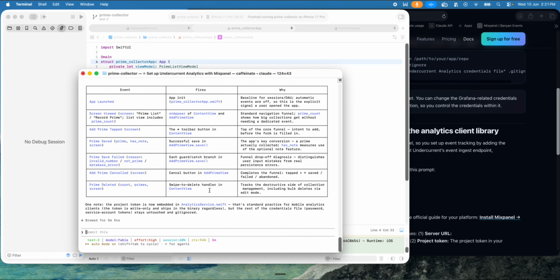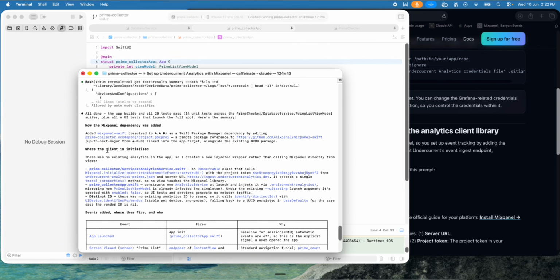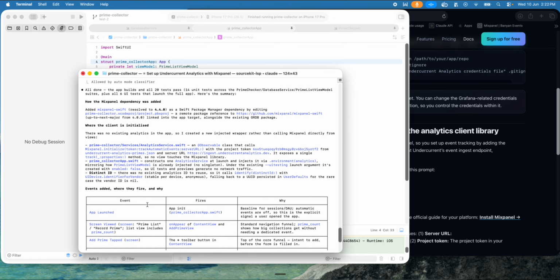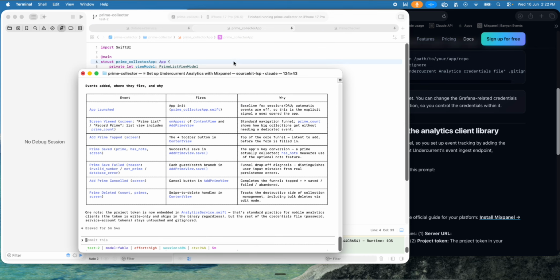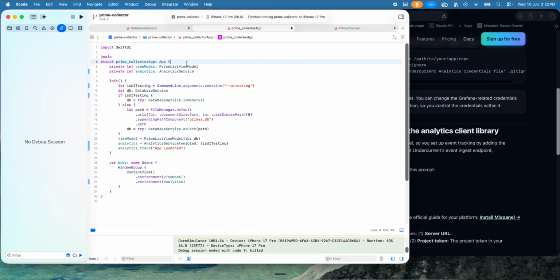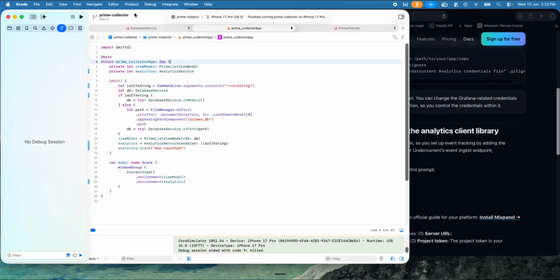Great. So after about 6 minutes, it has created the client and initialized it according to the established patterns in the app, and set up an appropriate distinct ID and instrumented the app with some sensible looking events. And I can test this by running the app on the simulator. I still have that window available. Nope. So I'll just run it.